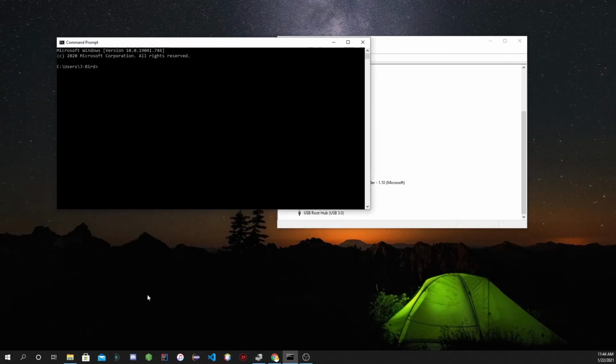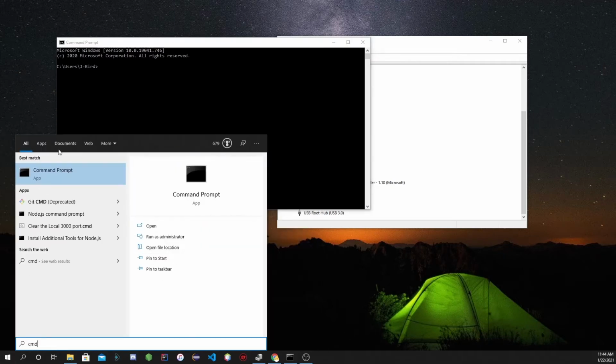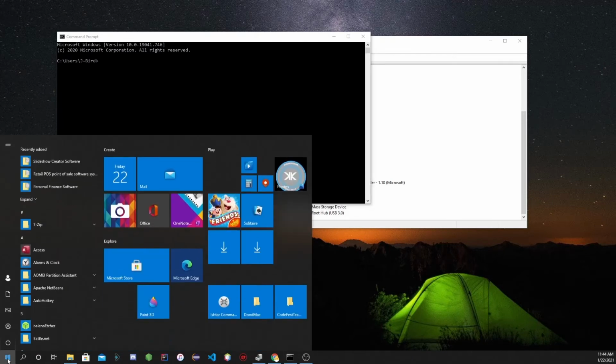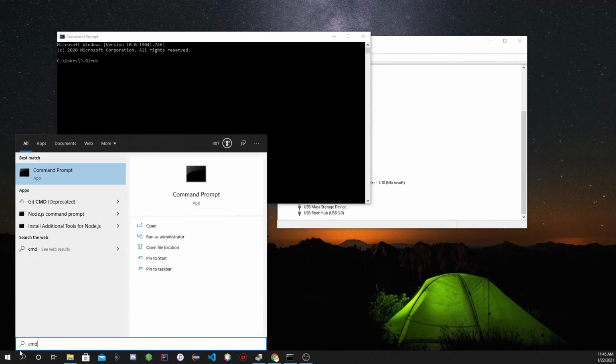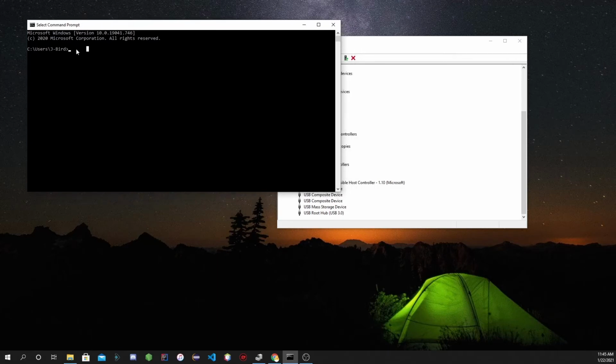If you don't know how to do that, you hit Start down here, type in CMD, and then you'll see Command Prompt. Click on that and it'll open it up. If you have issues where it says you don't have the rights to use this, just right click and run it as administrator, and then those rights go away. Once you get to Command Prompt, you'll be in your normal directory.